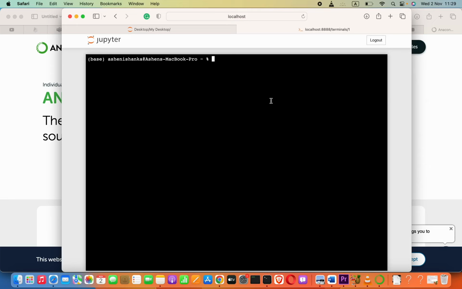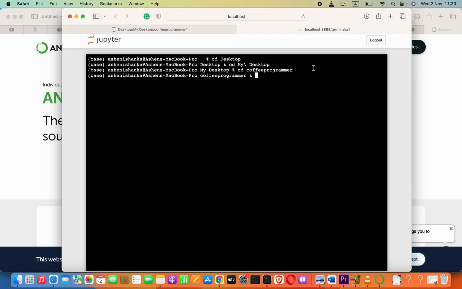I'm going to say cd desktop, cd my, and there are space, so that we have to say this backslash space to define there's a space, and desktop. Alright, now in my folder called coffee programmer, now in this folder I'm going to create a new folder called Jupyter, like that. Now in this folder we can do all the things that we are doing there.